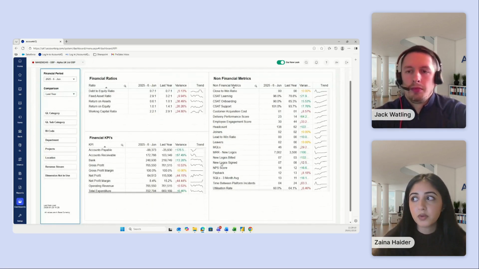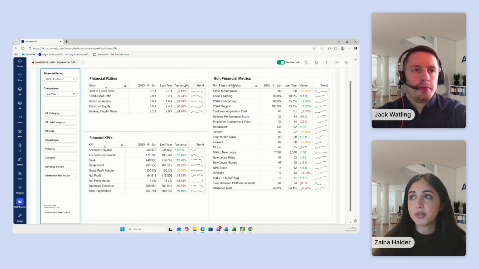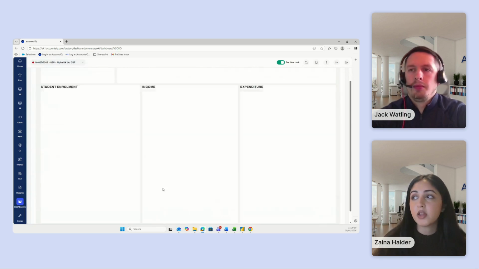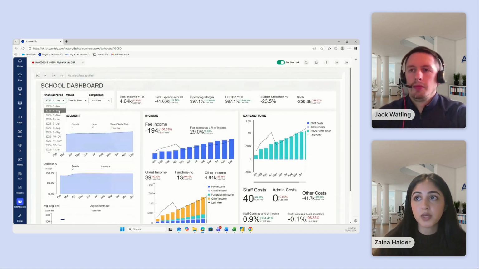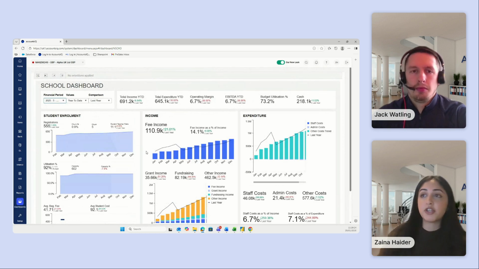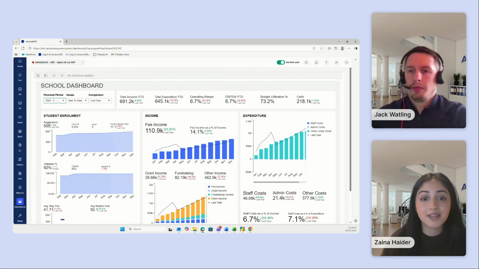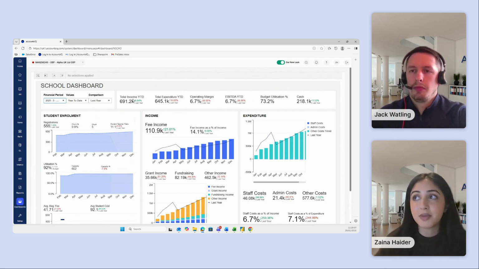This is a standard one where you'll be able to compare your non-financial metrics against your finance data, but you can take it as far as you want with our in-house reporting team. So we work with schools quite a lot, so we have a school dashboard for that industry. And as you can see, we've got non-financial data such as registrations, the average fee income or utilization percentage. And I'm able to directly compare these metrics against my finance metrics, such as my income year to date, my expenditure year to date, my operating margin.